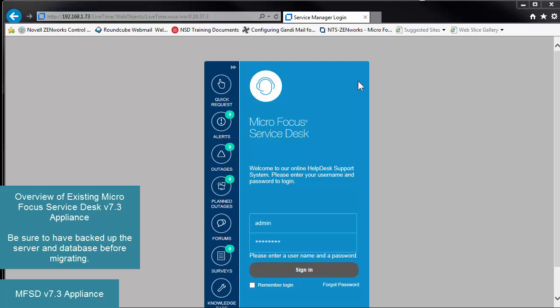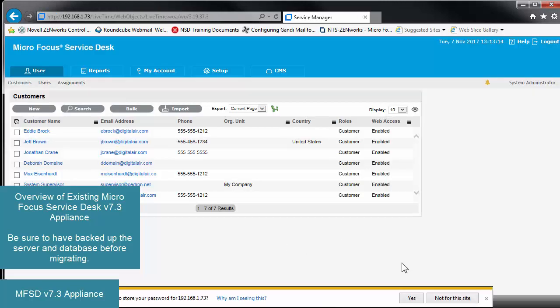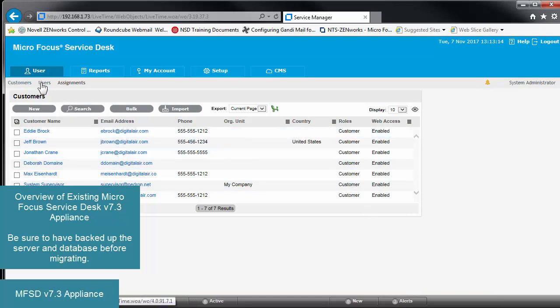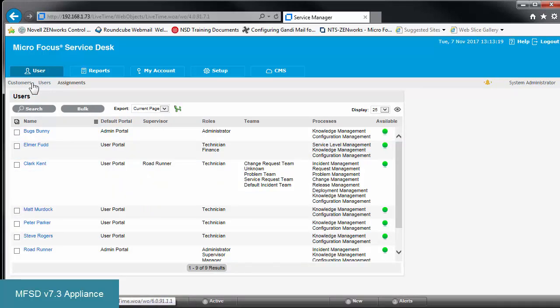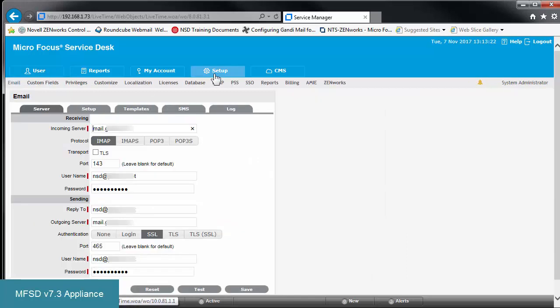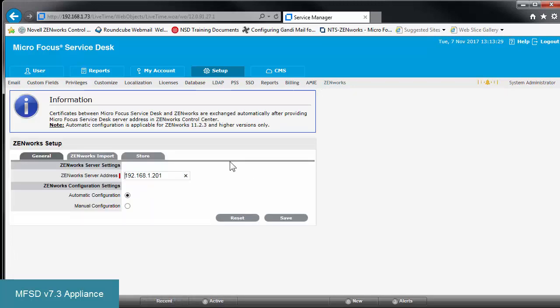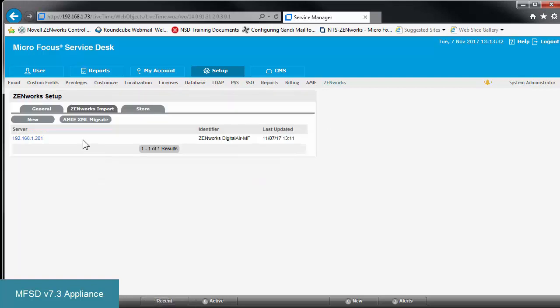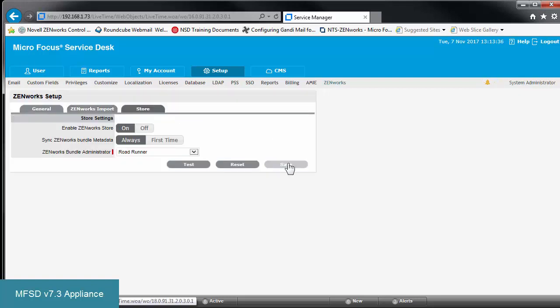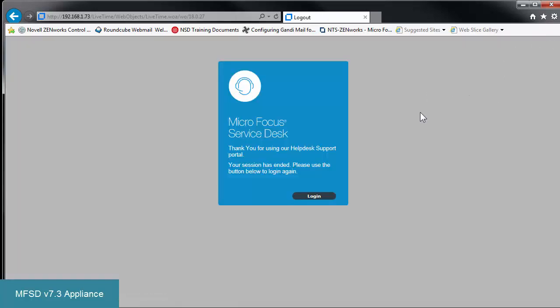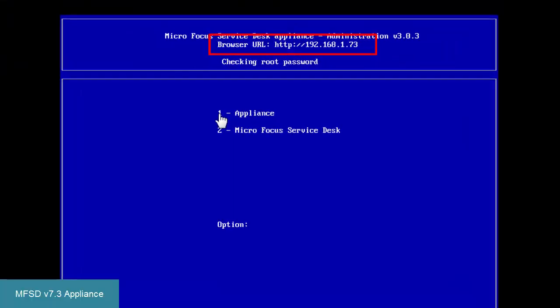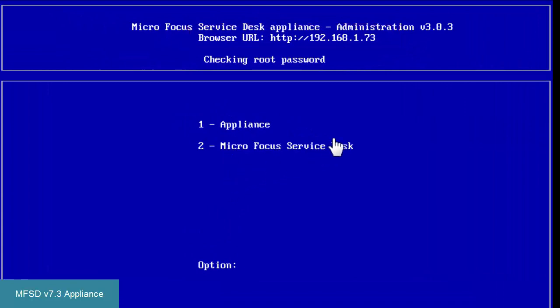So before we migrate, let's take a look at our current version 7.3 service desk. We'll go ahead and sign in. See that we have users and customers in here. We have a setup and LDAP is connected. We also have ZenWorks connected. So let's go ahead and log out. This is our appliance for version 7.3.